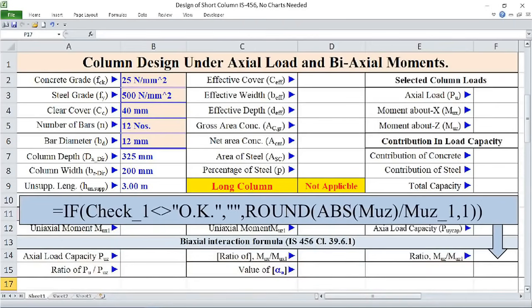Finally, cell F14, defined as MUZ over MUZ1. This is the ratio of the applied moment about the z-axis to the uniaxial moment capacity about z. Again, the formula is the same structure. If check1 is not OK, the cell stays blank. Otherwise, it takes the absolute value of MUZ, divides it by MUZ1, and rounds to 1 decimal place. So this cell tells us how much of the z-axis moment capacity is being used.